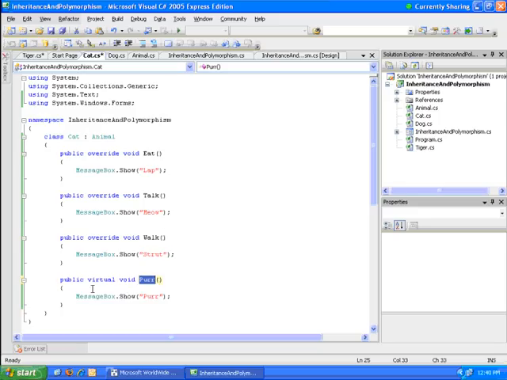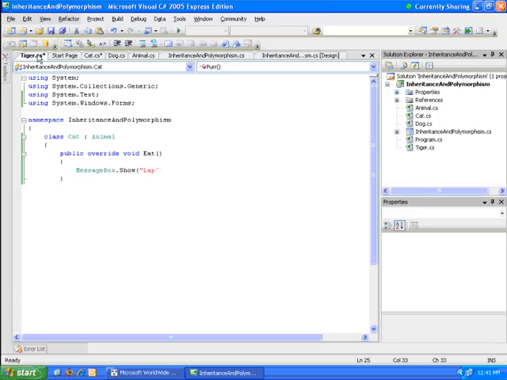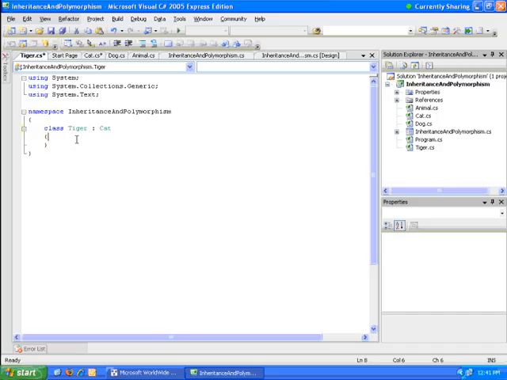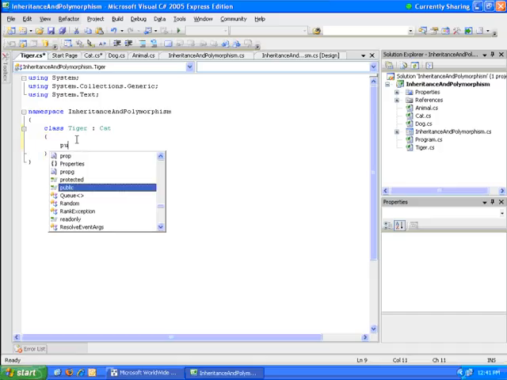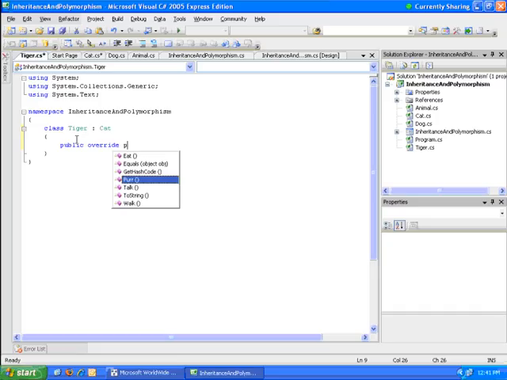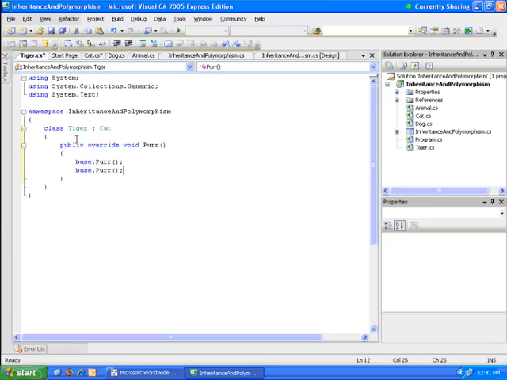So I have a purr that's virtual, the lap, the meow, and the struts are pretty much going to be available. However, the tiger is actually going to have a loud purr, for example. So a public override void purr, and I might make this maybe two of them instead of one, or a loud one, whatever it happens to be.